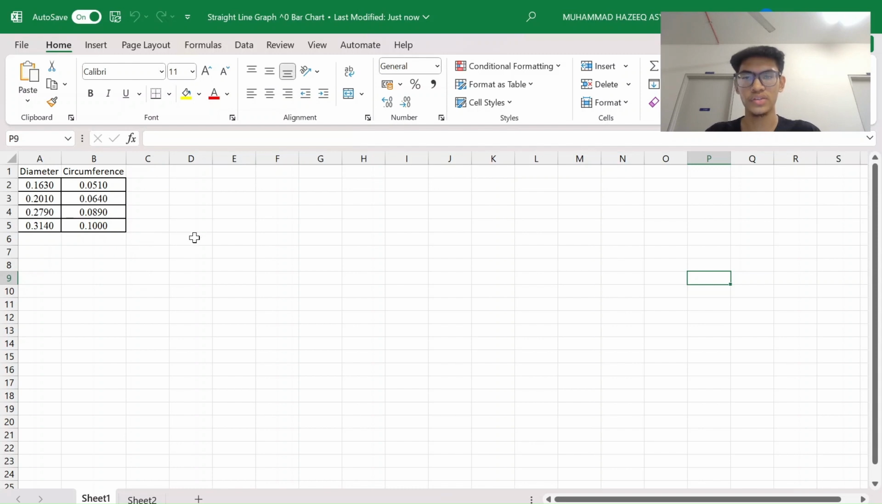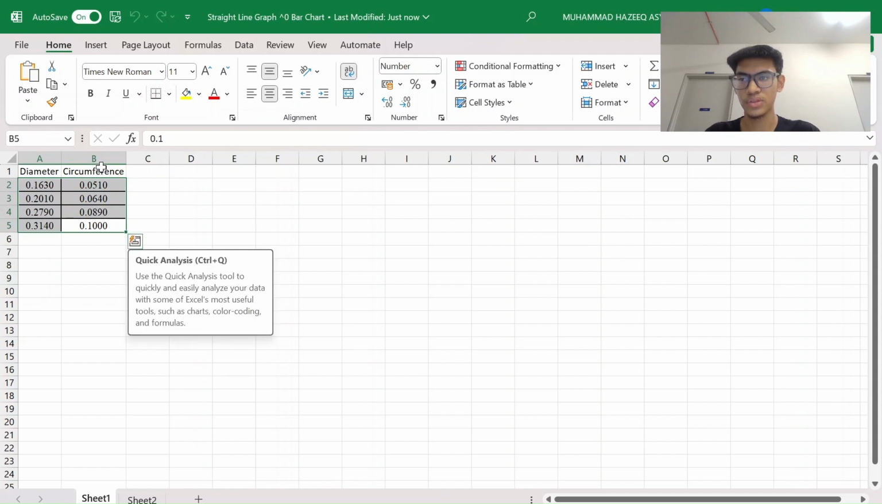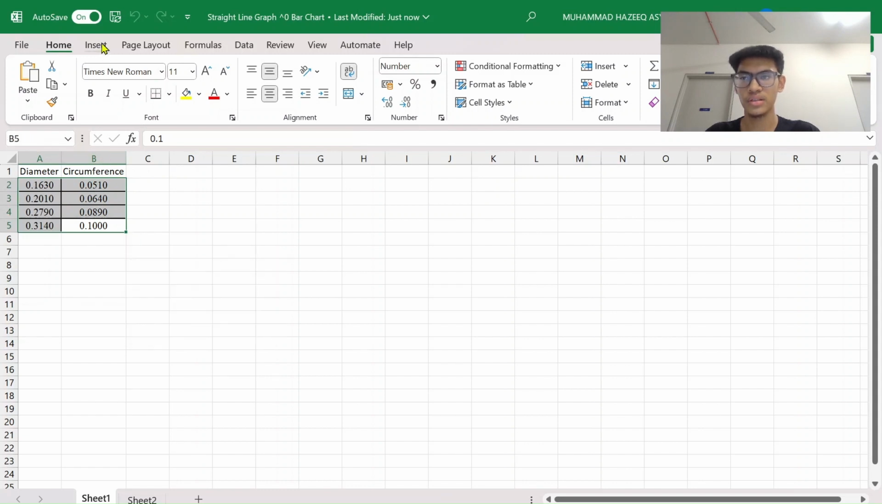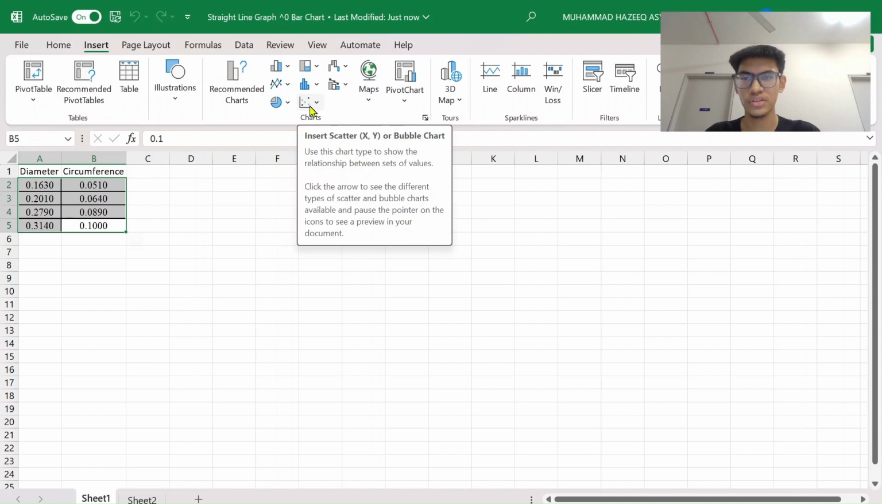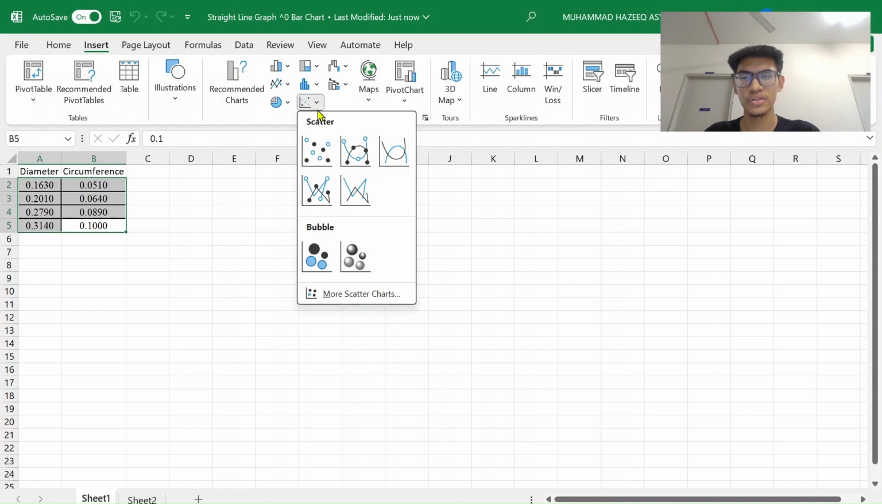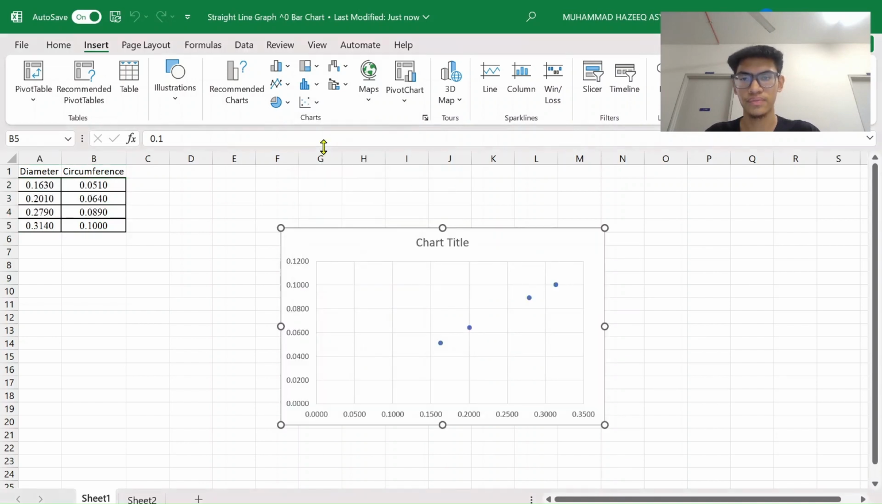To get started, I'm going to click on a cell of the data, hold, and then drag your cursor so that it covers all the data. Once you've done that, go up to the tab, click on Insert, and then go to this chart over here. It's called the Insert Scatter (X, Y) or Bubble Chart. You're going to click on that, and there's a few options here, but we're going to use the first option, the top left one.